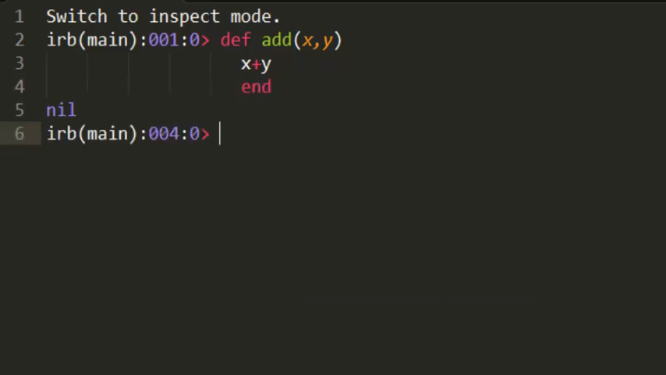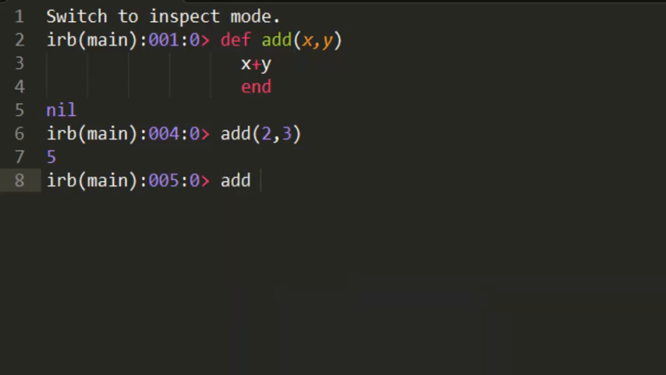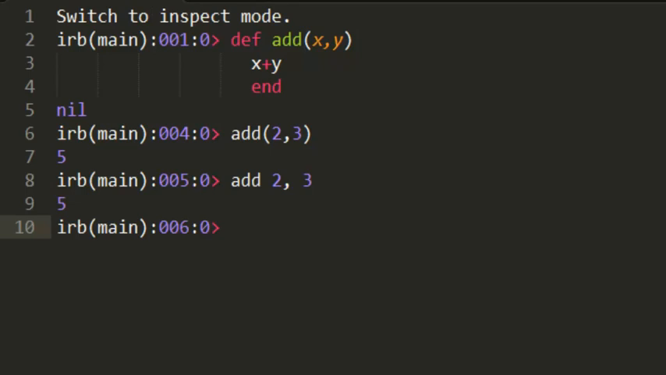We can now call the method, and it will return the result 5 if we use 2 and 3 as the parameters. And in poetry mode, this would look like this. And this is another way of calling the add method here.